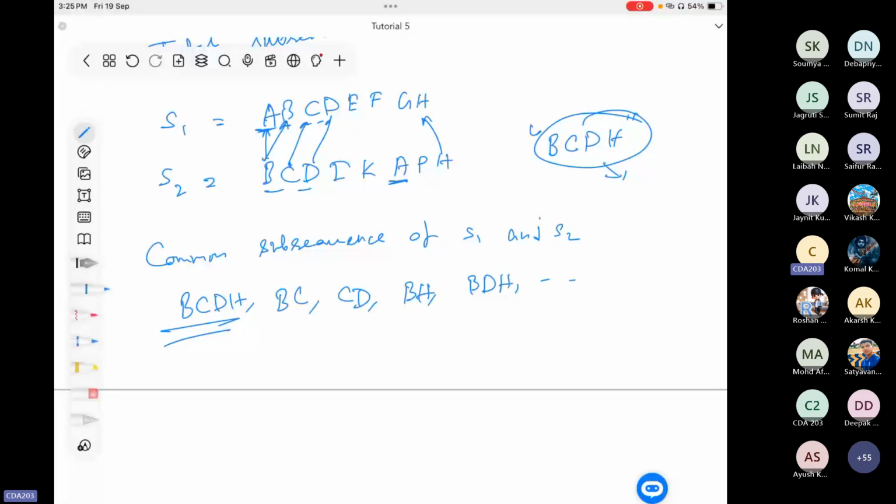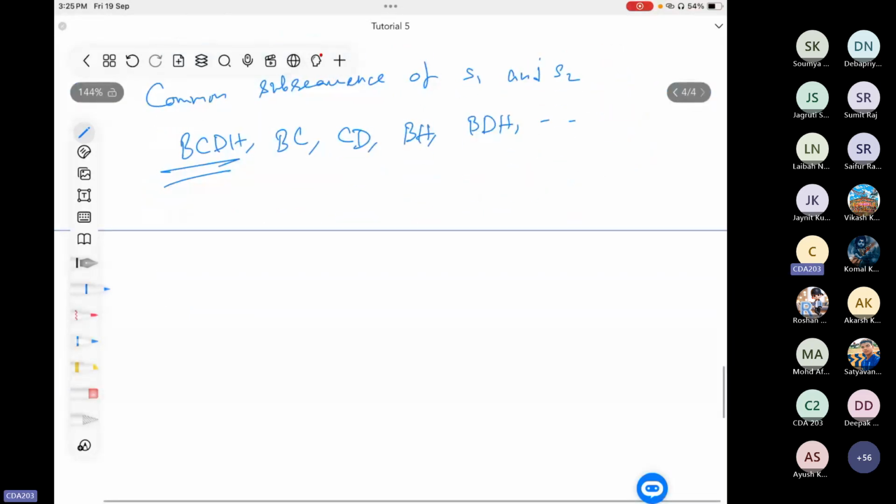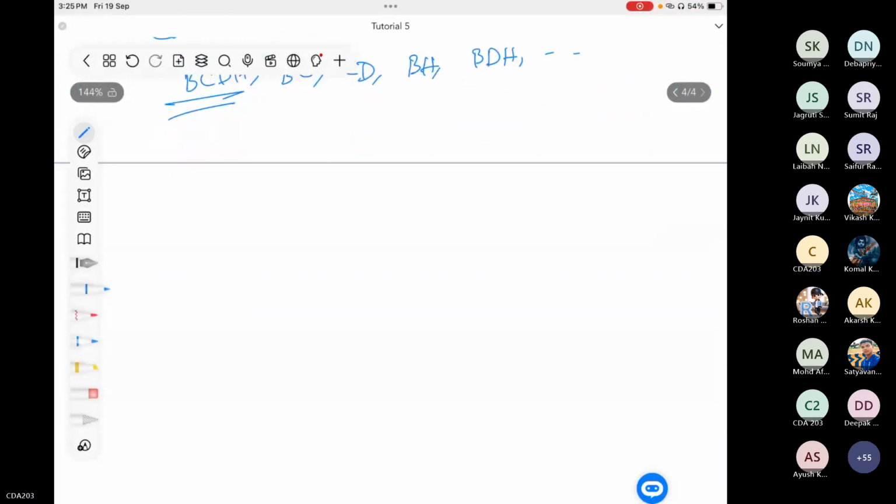We are not just taking the common elements and shuffling them. We are not just checking whether the element exists or not. It's not that problem. It's about whether they are consecutive or not. Okay, in order. So we maintain the order they appear in the string. Fine, so this is the problem. Yes, in sequence, it should be in order.